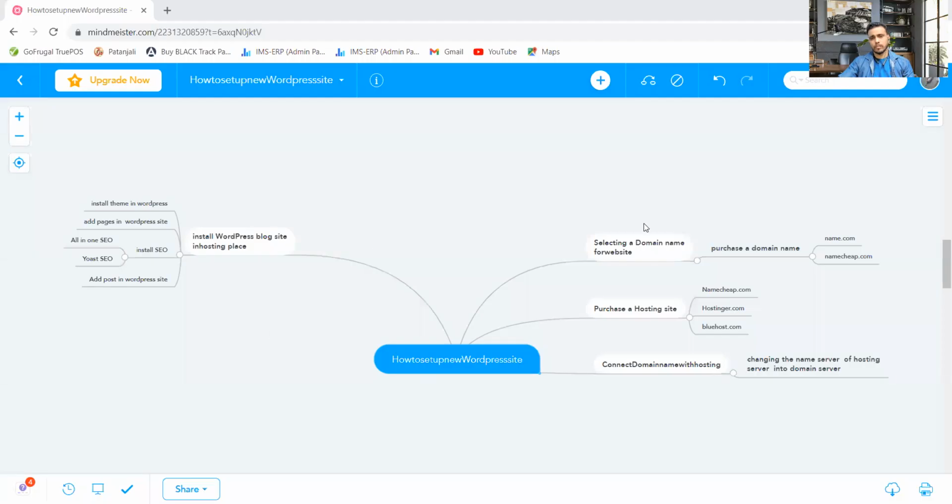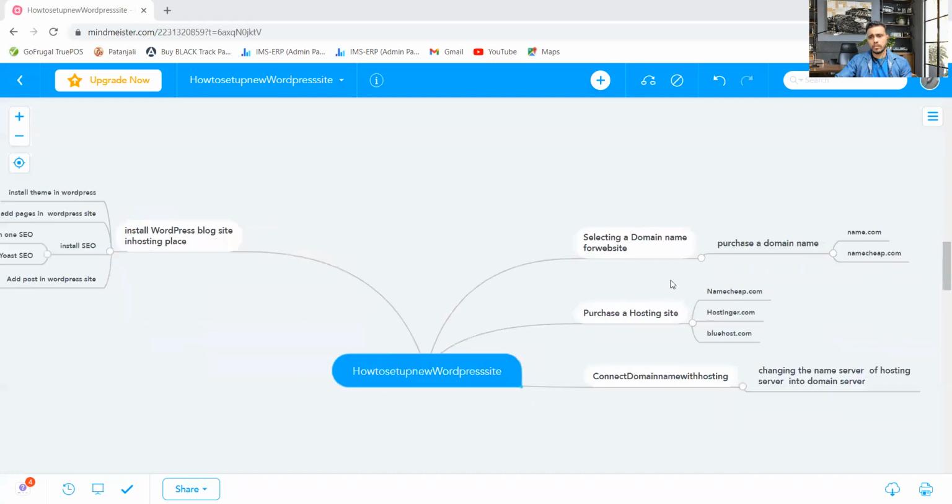So to do that, we have to select a domain name. So let me tell you what a domain name is. It is the name of the website where we will make the website. For example, say my website is kunaldevraj.com. Where I select the name, that is the domain name. So the process is, let me zoom in.